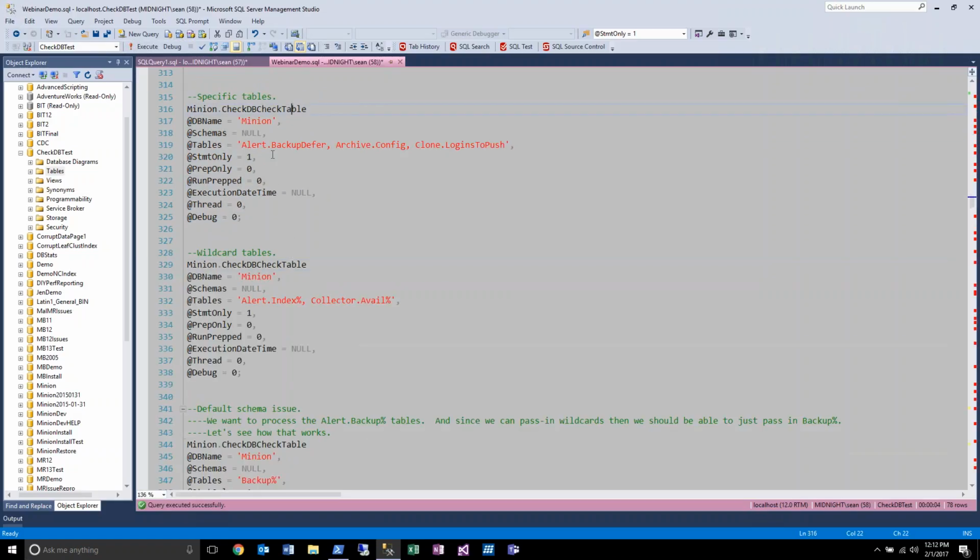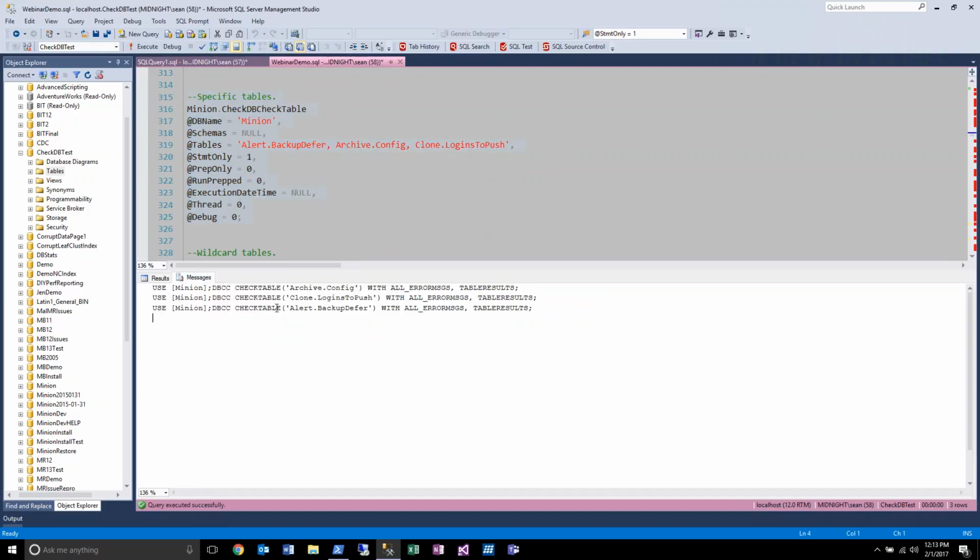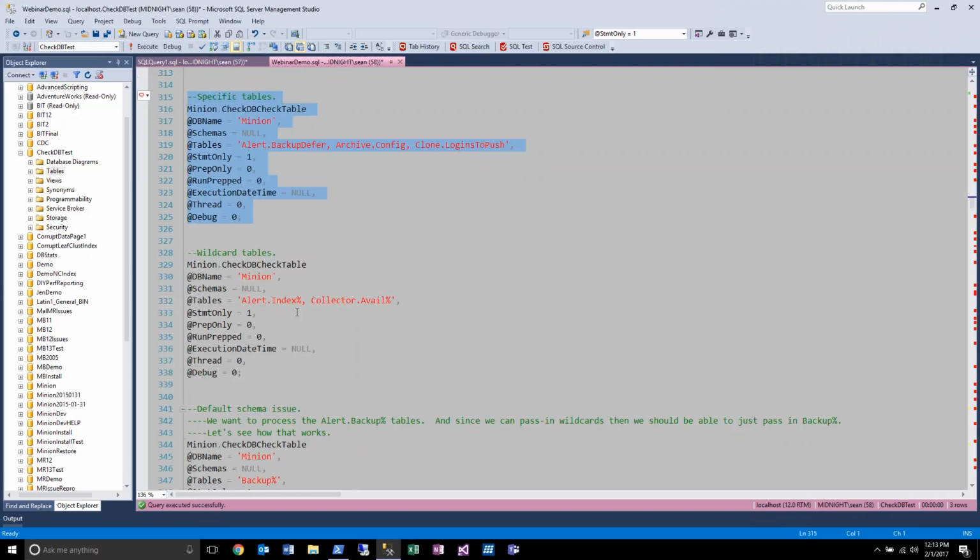Now I can also do specific tables. So I can say I want alert.backupDefer, I want archive.config, and I want clone.logins to push. There we go. I've got just those three. And of course here are my statements that I'm pushing as well.